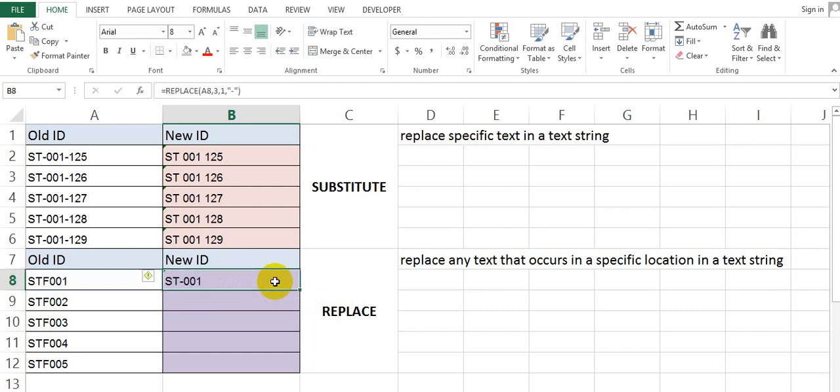Alright, very easy, but only if you understand, right? It's simple, but I think it's very useful when you have a lot of, let's say, product IDs or whatever ID that you're working with, and you want to change those IDs. You don't do it one by one. You just use the substitute or replace function to do the work, and you will save a lot of time.